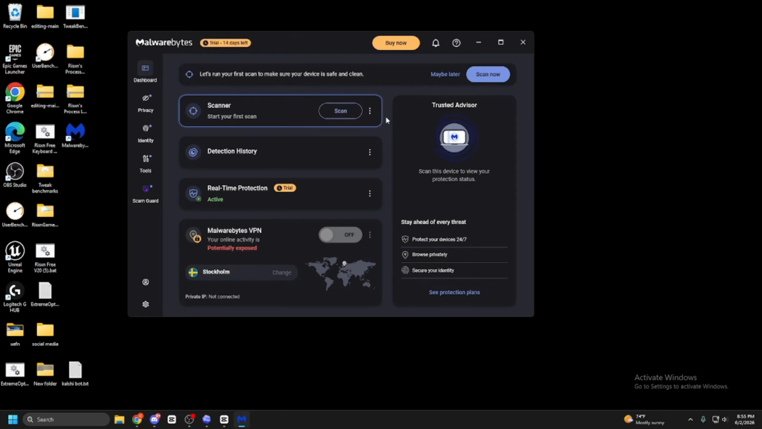And once it's open, you guys want to click on the scan right here. It's going to scan your whole entire PC for any malware and get rid of it. And oftentimes malware runs in the background, putting extra stress on your PC. So it can just help alleviate that stress. And once the scanner is done and it's quarantined all the items, you guys want to restart your PC.